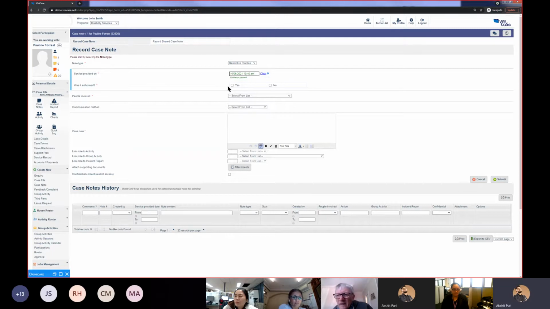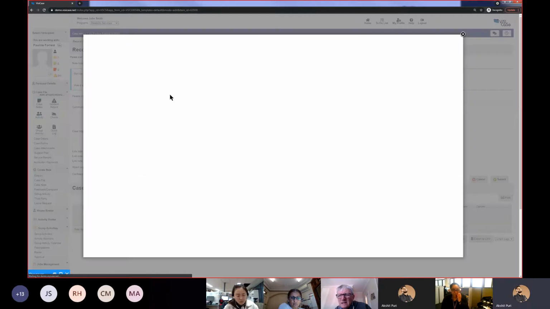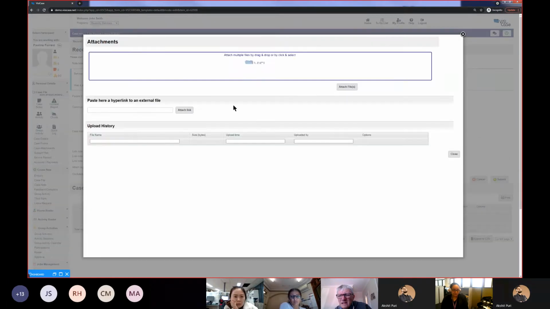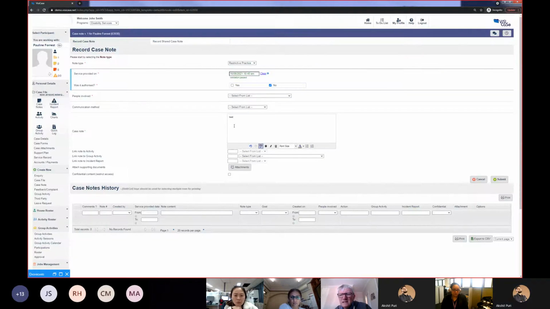If you click on was it authorized, yes, no emails will be sent. If you select no, an email notification will be sent to the nominated person, whoever records the case notes. You can add the case notes here. You can also add attachments in the case note section. You can just drag and drop the files and simply attach them. Once you click on this, you can select who was involved in the section and just click on submit.